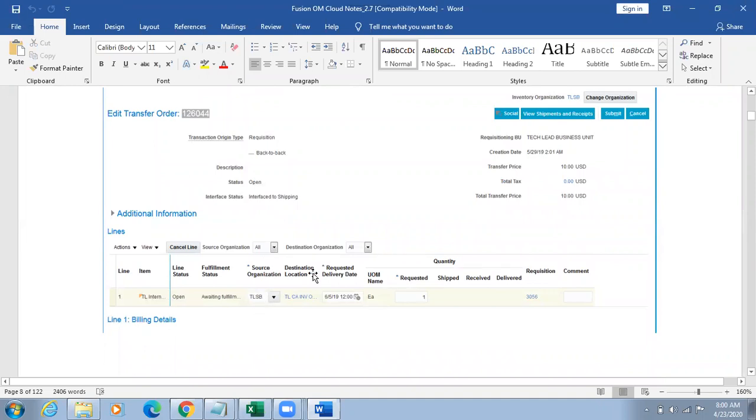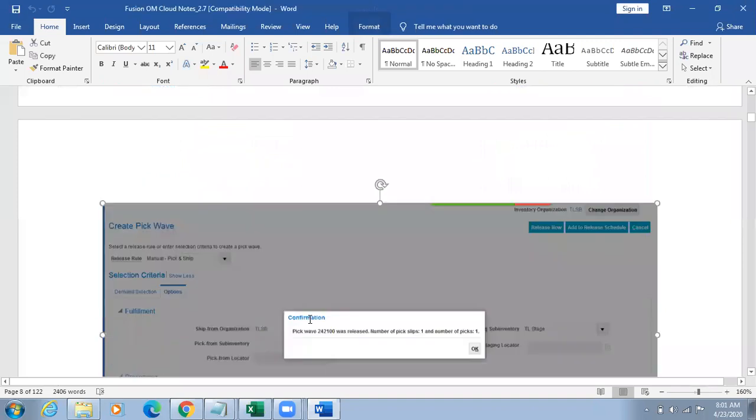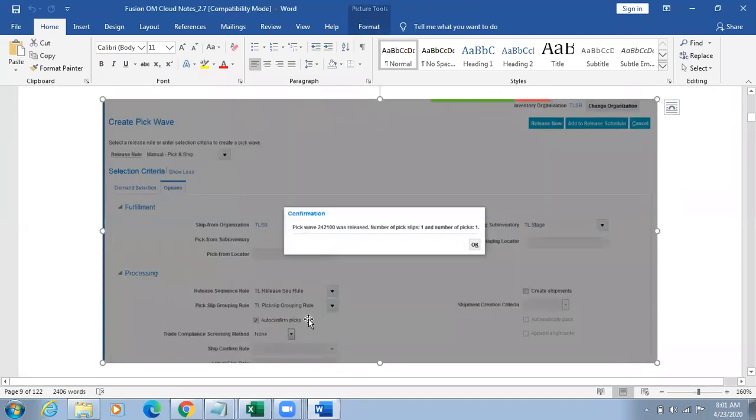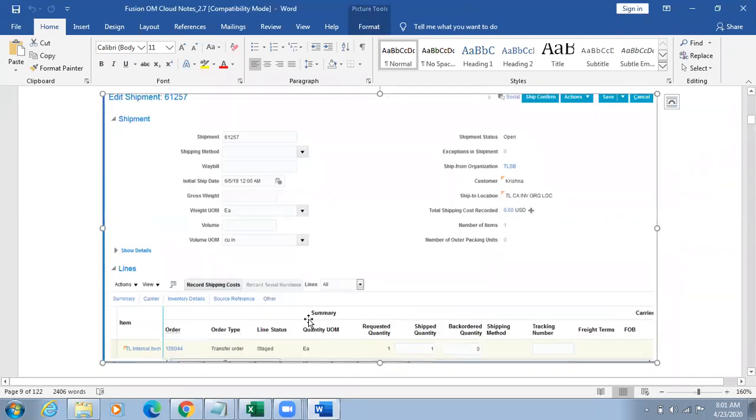Boston. And then what is the destination organization? CA. Okay, the source and destination organization. So the destination organization we have selected in the location. Okay, and then picking, normal picking. Hope you remember this one.